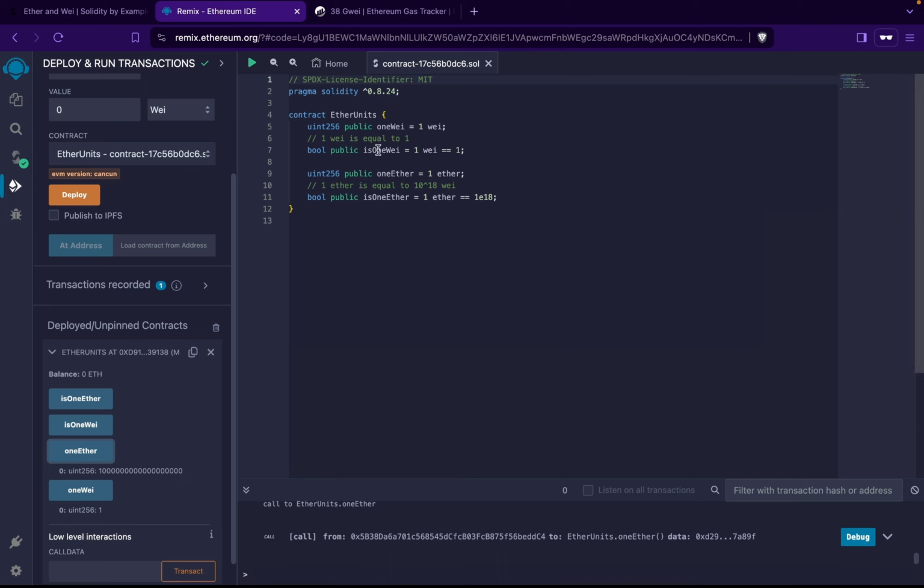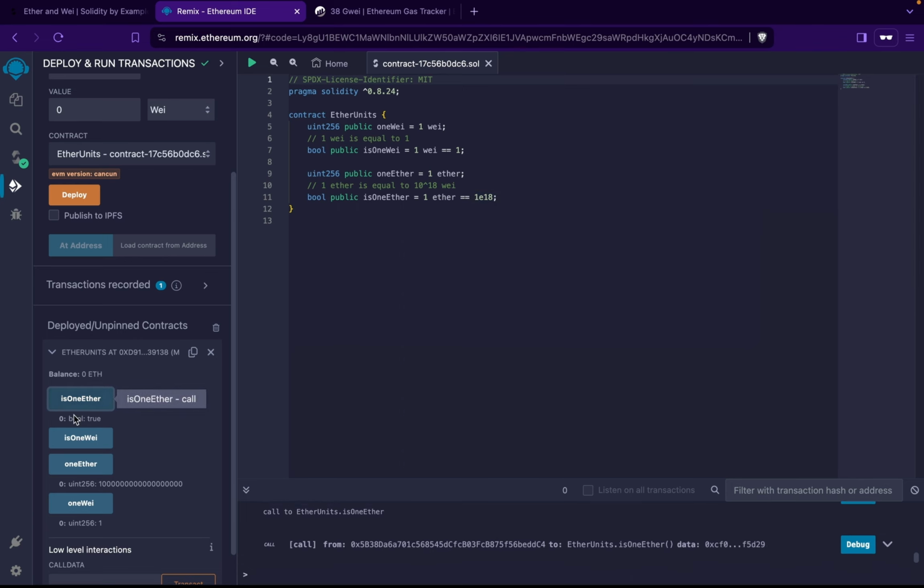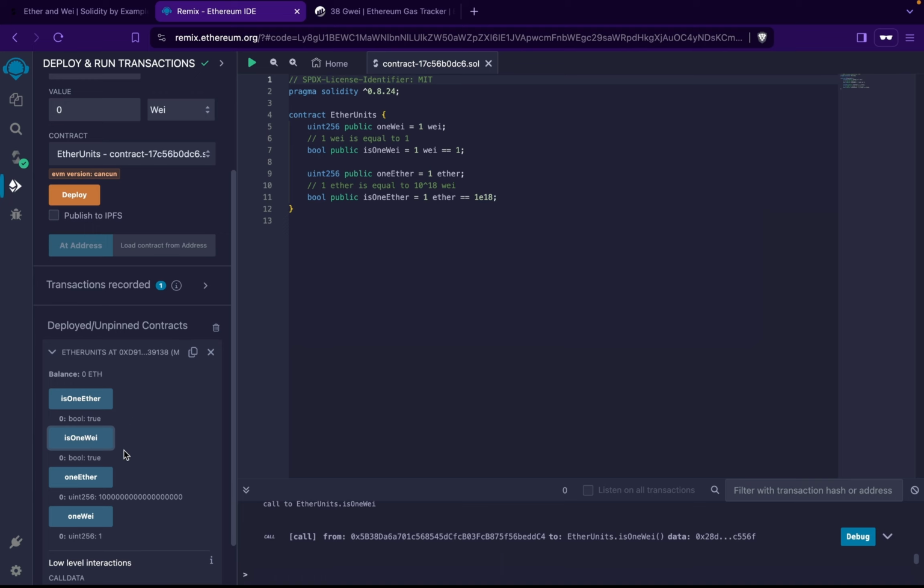And these Boolean variables should hold the value of true, because one Wei should be equal to integer value 1 and one Ether should be equal to integer value 10 to the power 18. So we see that both of these variables are true, and that's all for this section.